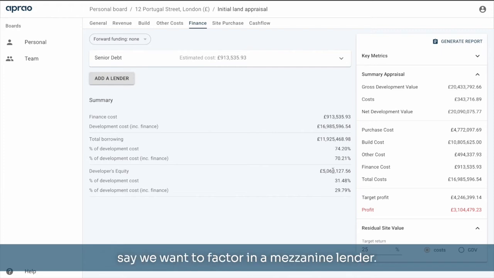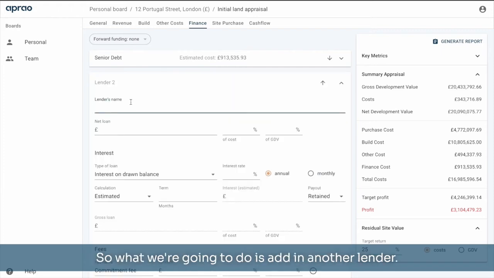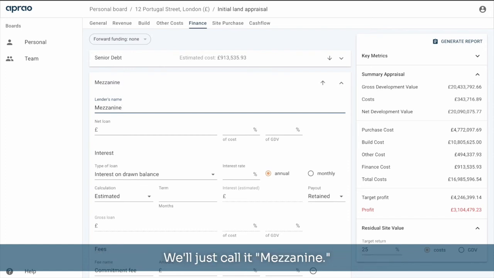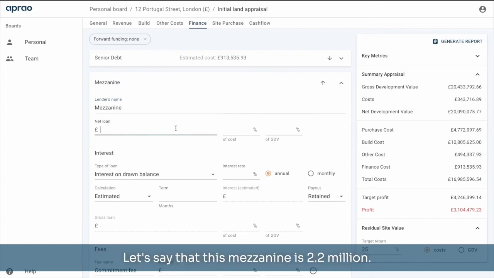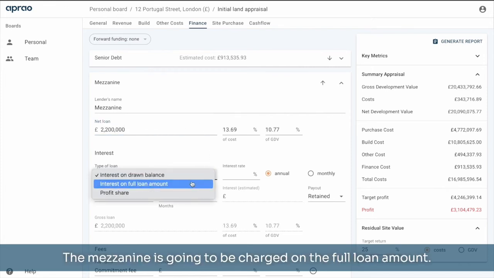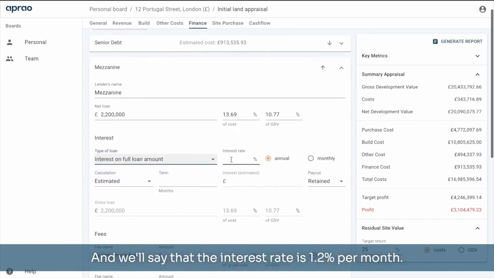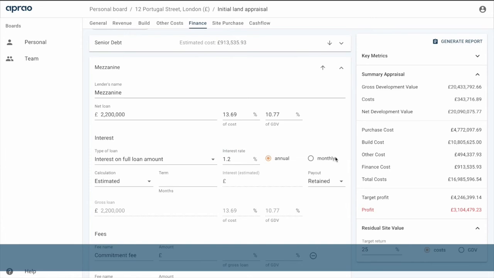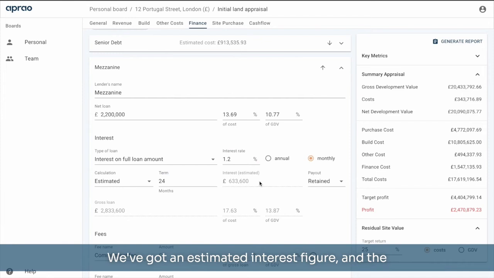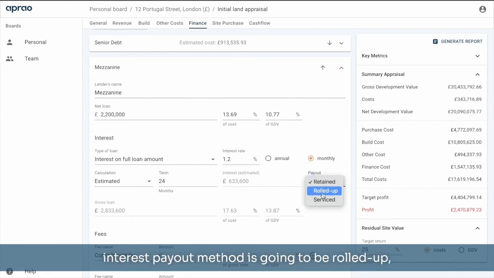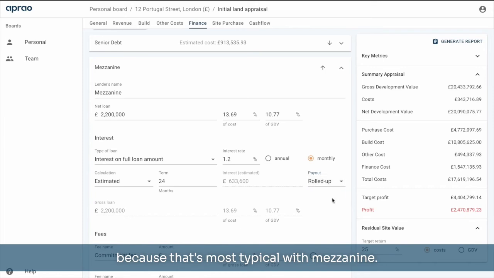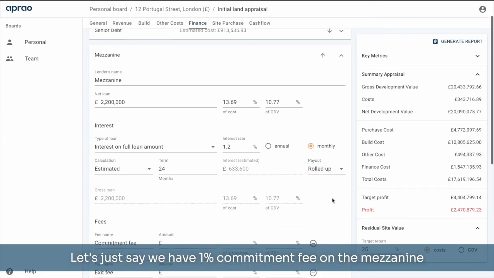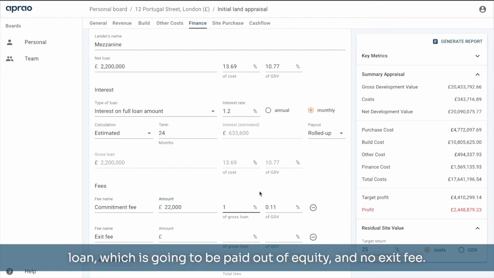But now let's say we want to factor in a mezzanine lender. So what we're going to do is add in another lender, and we'll just call it Mezzanine. Let's say that this mezzanine is 2.2 million. The mezzanine is going to be charged on a full loan amount, and we'll say that the interest rate is 1.2% per month. We'll assume the same term of 24 months. We've got an estimated interest figure, and the interest payout method is going to be rolled up because that's most typical with mezzanine. Let's just say we have a 1% commitment fee on the mezzanine loan, which is going to be paid out of equity, and no exit fee.